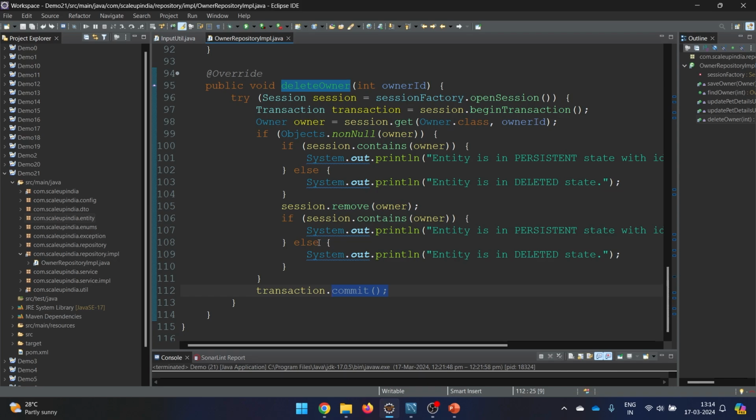Now some of you may say that after closing the session also you should check. Believe me, it is going to be in your persistent state only when it is a part of the persistence context. The persistence context started when you started this session here, and it will end the moment you end your session. Because you are using try with resources, your session will be closed the moment you close this try with resources, or you commit this in case there is no exception.